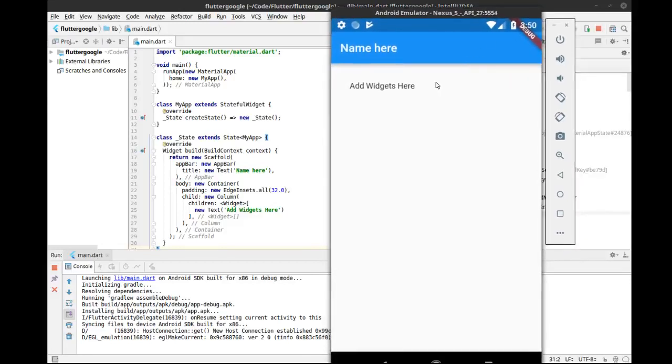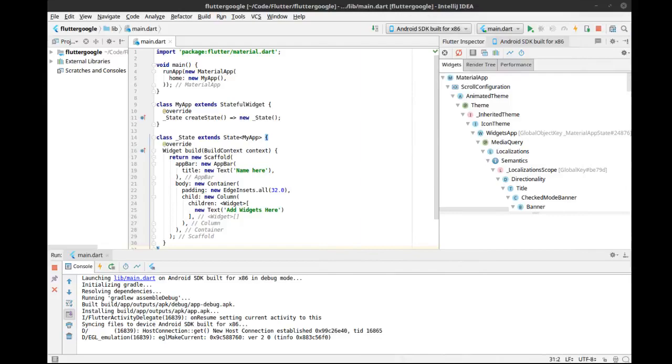So, all right. We verified Flutter works, IntelliJ works, our emulator works, our code on the emulator works. Let's dive into actual packages here.